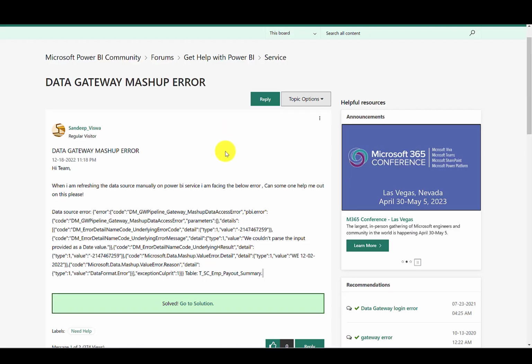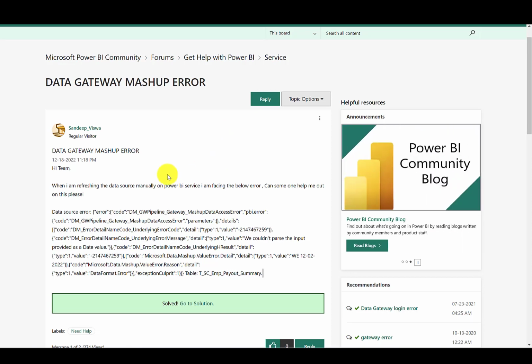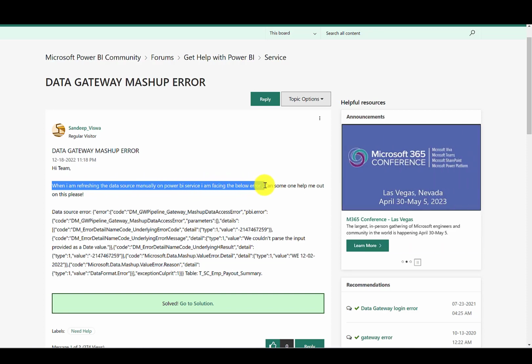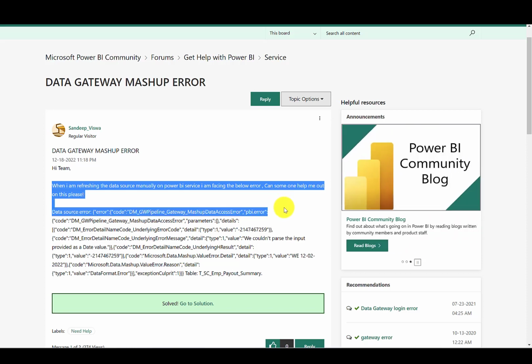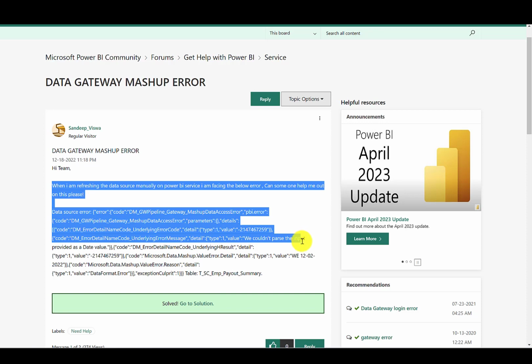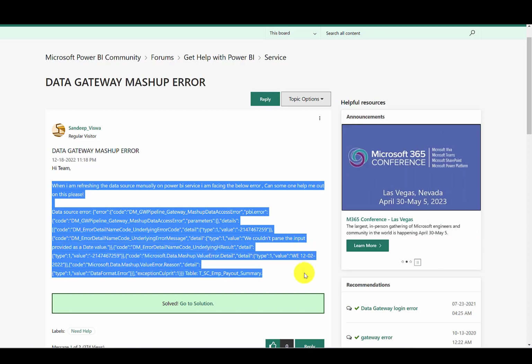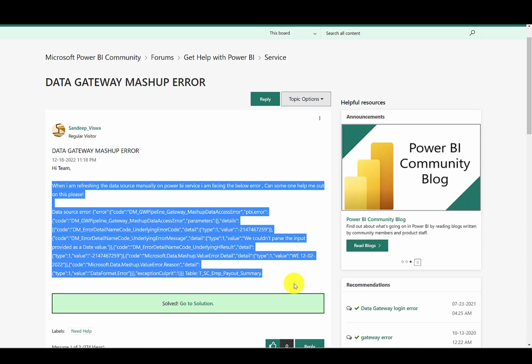One last example here, moving back to the forum in the Microsoft Power BI community. This one is for a data gateway mashup error. And the user is claiming that when I am refreshing the data source manually on Power BI service, I am facing the below error. Can someone help me out on this, please? And then a very cryptic error message is provided, which somebody in support might understand right away, but to the average everyday user, this doesn't make a whole lot of sense. Let's go ahead and put it into ChatGPT and see what we get for a recommendation.